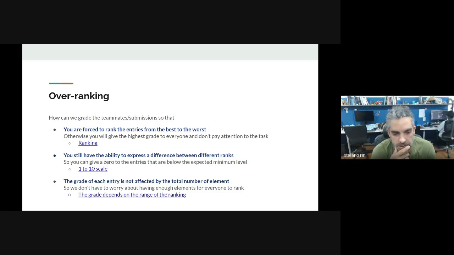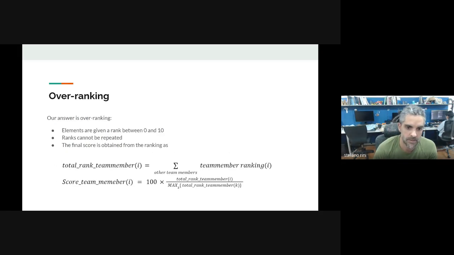differentiation in the grades. And so what we came up with is this over-ranking system, in which you give a rank between 1 and 10 to all the submissions that you're ranking. So let's say that you are ranking 3 submissions. Let's say that the first and the second are very close, but the third one is very far away. You can rank the first and the second, let's say, number 1 and number 3, and then the third submission is number 10.